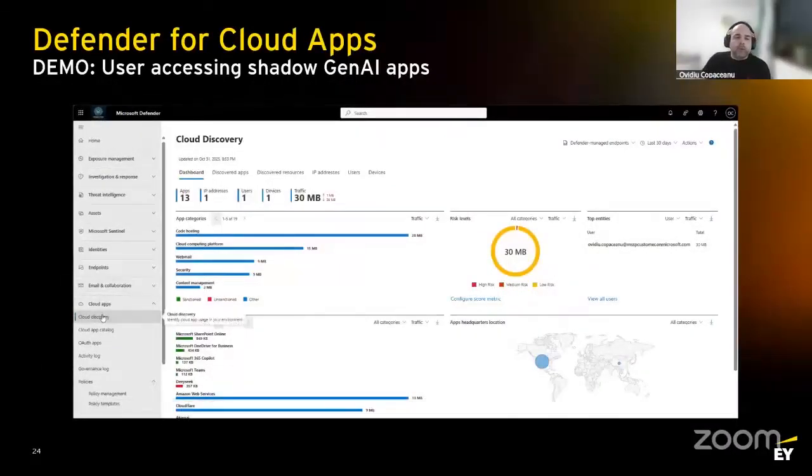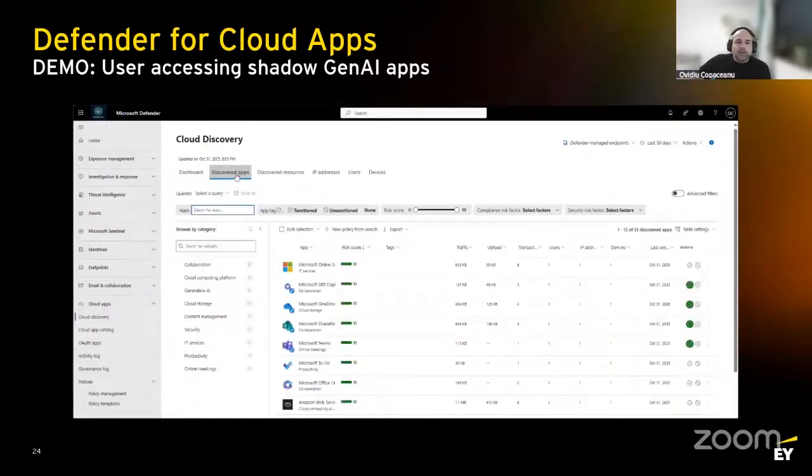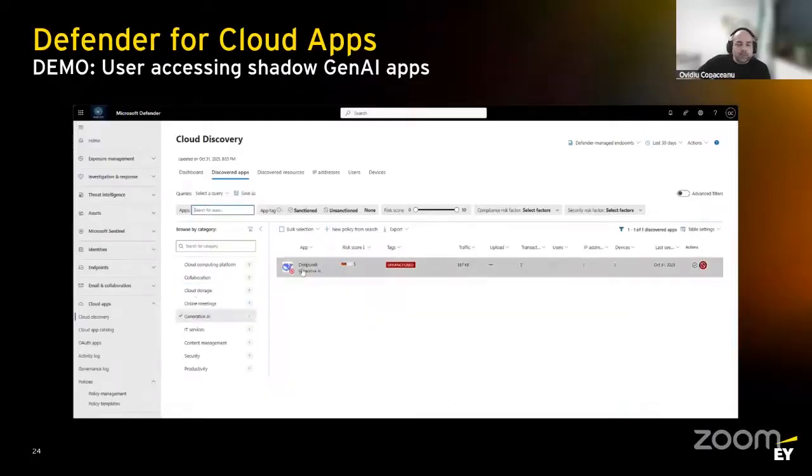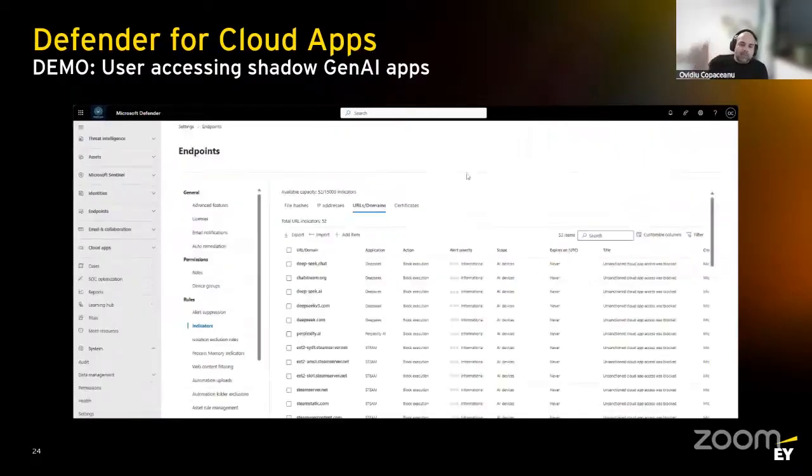So if we go, for example, into the cloud discovery and we try to see what our users are trying to use from the Gen AI apps perspective, we could see here, if we go to the Gen AI, that they are trying to use an app that has a risk score according to Microsoft of 5, and it's automatically unsanctioned, so the users are not allowed to use it. And this integrates, as I mentioned, deeply with Defender for Endpoint. Whenever an app is unsanctioned here in Defender for Cloud Apps, it automatically adds all the domains and subdomains to the indicators of compromise in Defender for Endpoint.